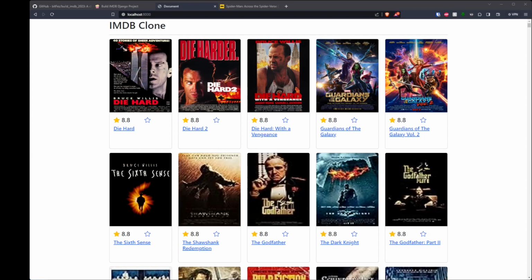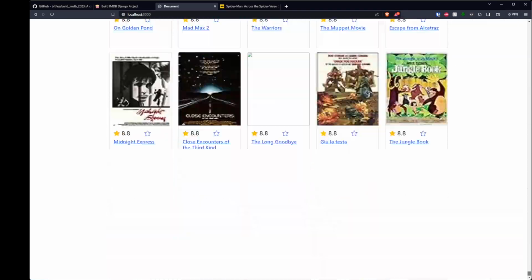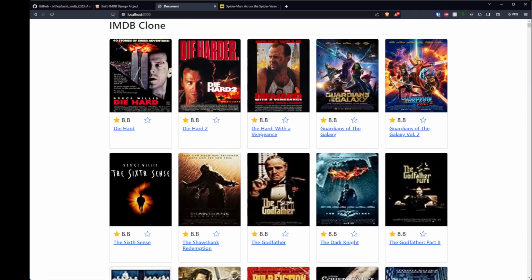So what we've done is we imported just under 700 films now into our database. But as you can see, this page is huge, and we don't want to be loading that much data each time the page loads. So what we're going to do is include pagination. I don't know what the correct way to pronounce that is, but maybe someone will tell me.